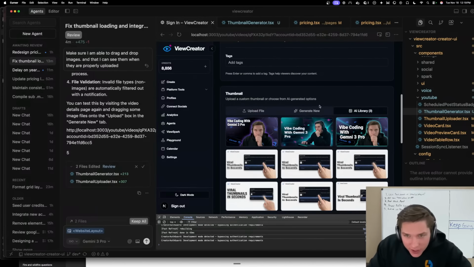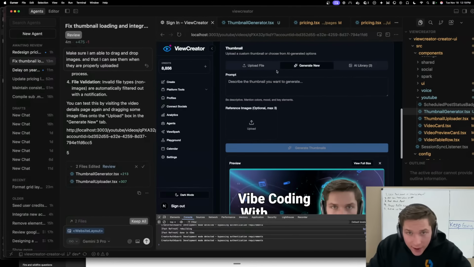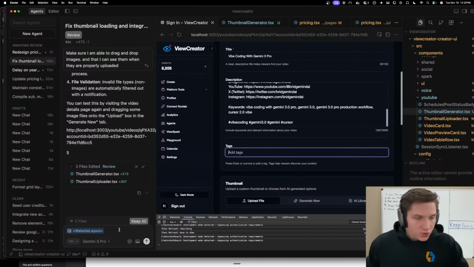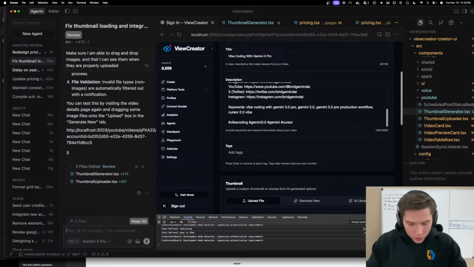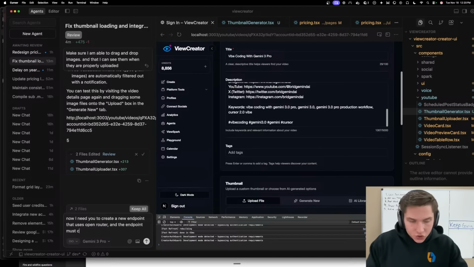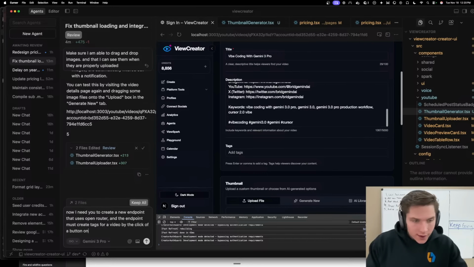Yeah, so it was able to intuitively get that. So that's really nice. So let's actually see, can we make it so that we also can... So now I'm going to say, now I need you to create a new endpoint that uses OpenRouter. And the endpoint must create tags for a video by the click of a button on the front end in this page.